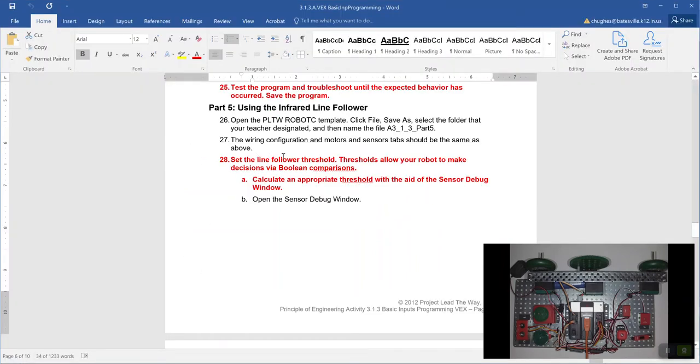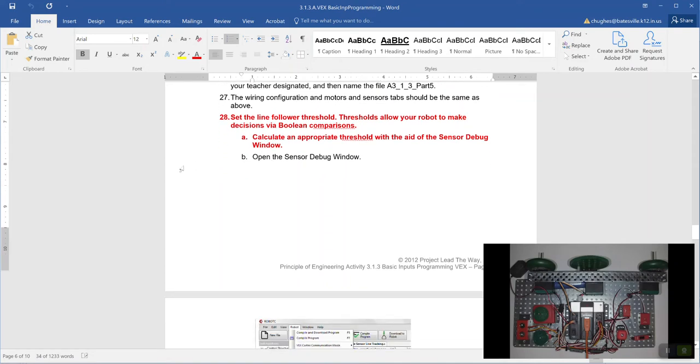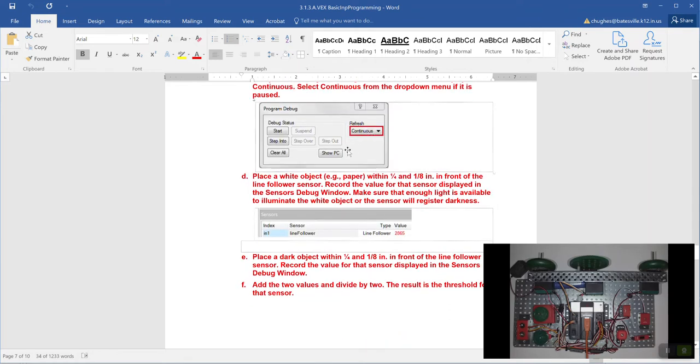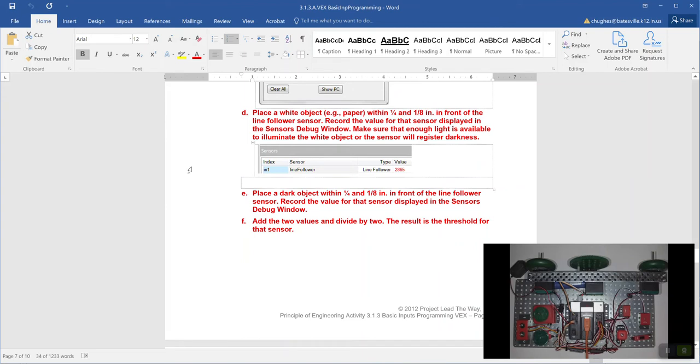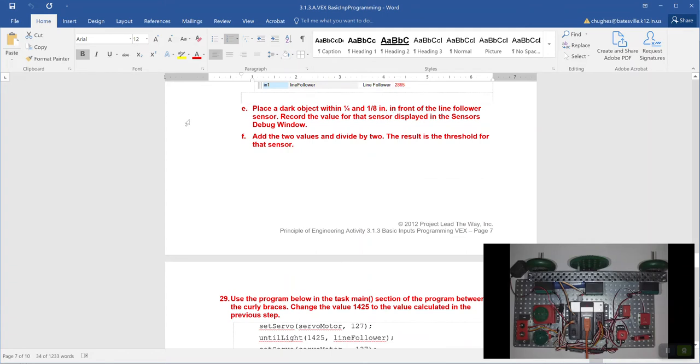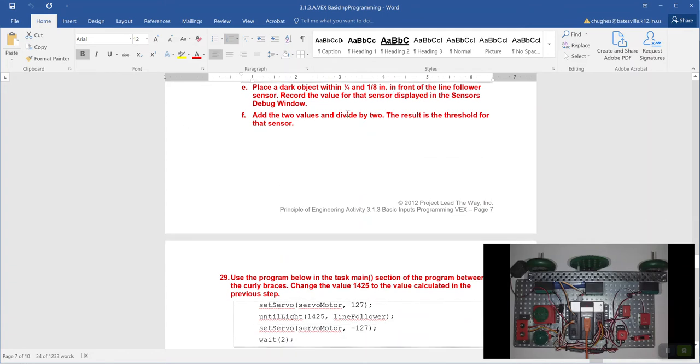Right now it says we need to set the line follower threshold. Thresholds allow your robot to make decisions via a Boolean comparison, and they want us to calculate it using the sensor debug window. With no code in there, we want to make sure to have our debug window set to continuous and watch what our line follower values are. They want us to place a white object within about 1/4 of an inch or 1/8 of an inch in front of the line follower sensor and record the value. Then place a dark object within the same distance and record that as well. We add the values together and divide by 2, and that's the result for our threshold.